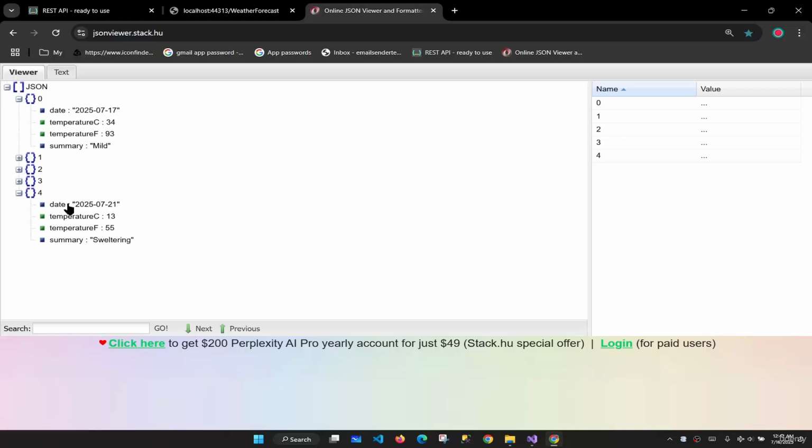So we have the date. It's different from the first set. You can see the different date here and also here. Then we have the temperature, the Kelvin temperature, the Fahrenheit temperature, and also the summary results over here.